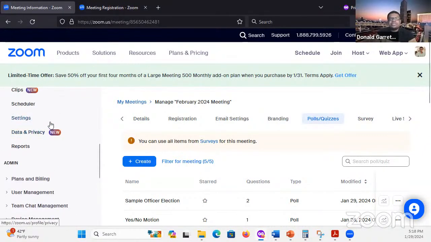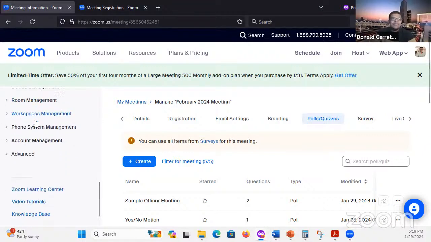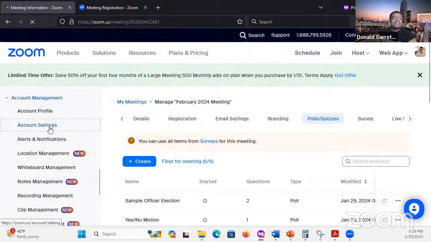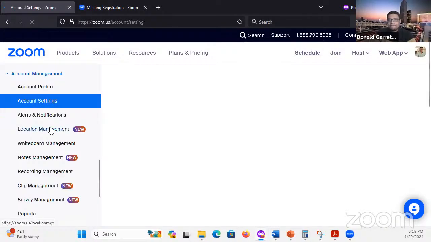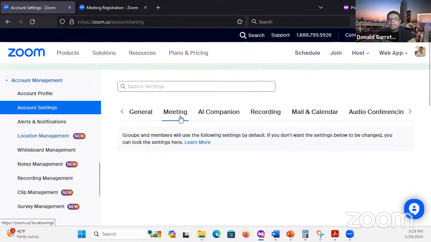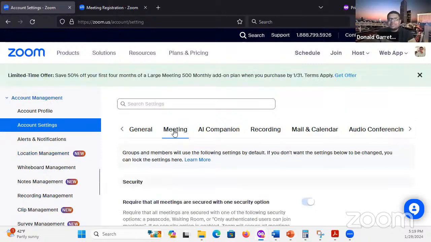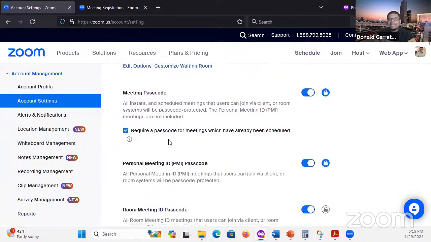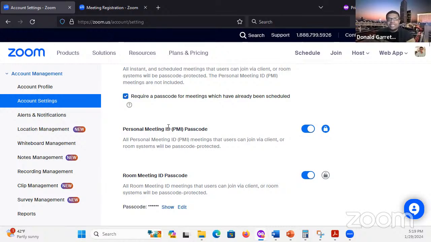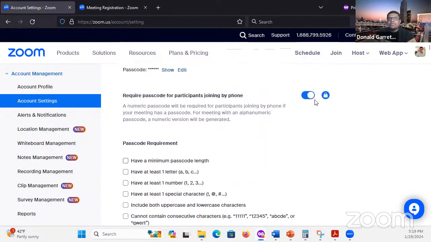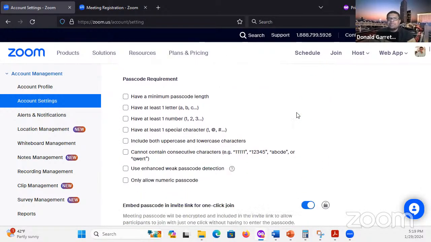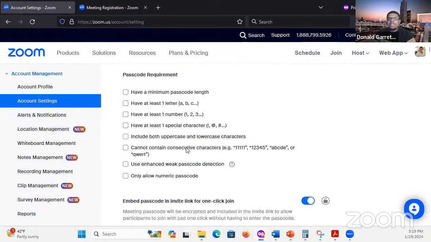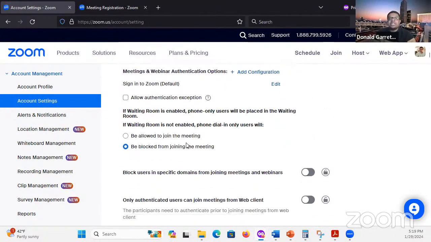And so it's under two settings. One is settings, which is the user level setting, but then there's the admin level setting, which is going to be under account management and then account settings. So yeah, under account settings, we're under the meeting one, right? This is where you're going to have your different account level settings for your organization. For example, I want people joining my phone to have a password, or I could make a password have a certain length if I wanted to, right? For different security settings.